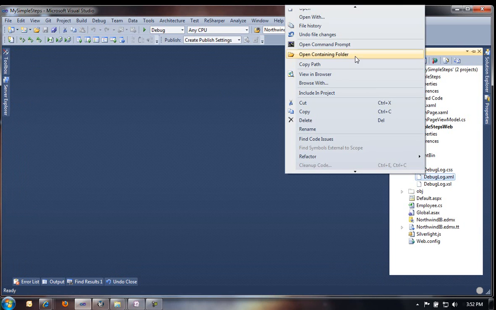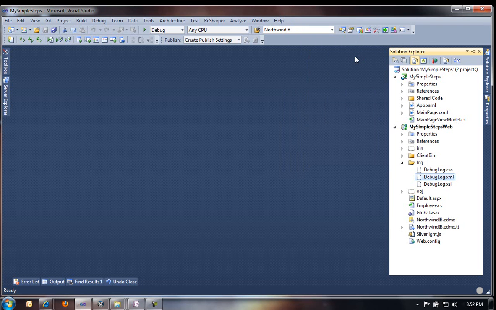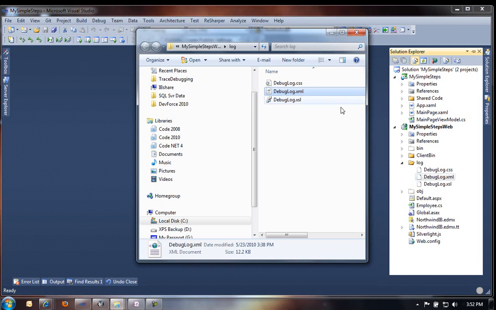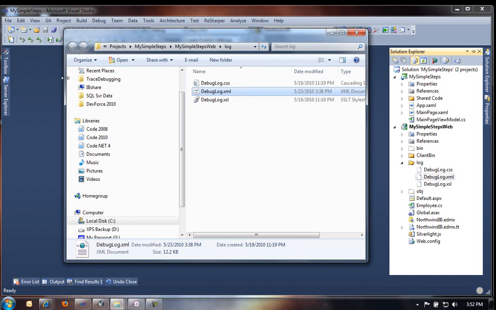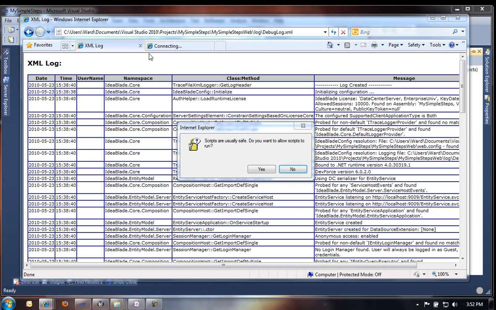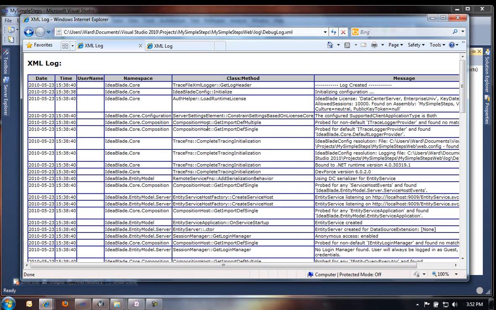I can open containing folder, and that will show me right where I am. Let me widen this so that you can see we're right here in simple steps in the log. And now when I double click it, by default it should bring up a browser and tell me that it's doing okay. And I cheated and made sure that I had actually already done this before. So here's the one that you would see.